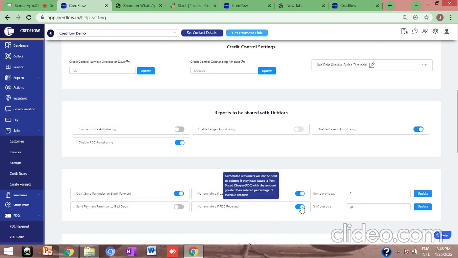If someone has made the payment in PDC through check, you can just set the parameter for the PDC amount received, as a percentage of the total outstanding amount, such that if the amount received is less than the defined percentage, then the reminders will be sent. If the amount received is exactly the defined percentage or more, then reminders will not be sent.